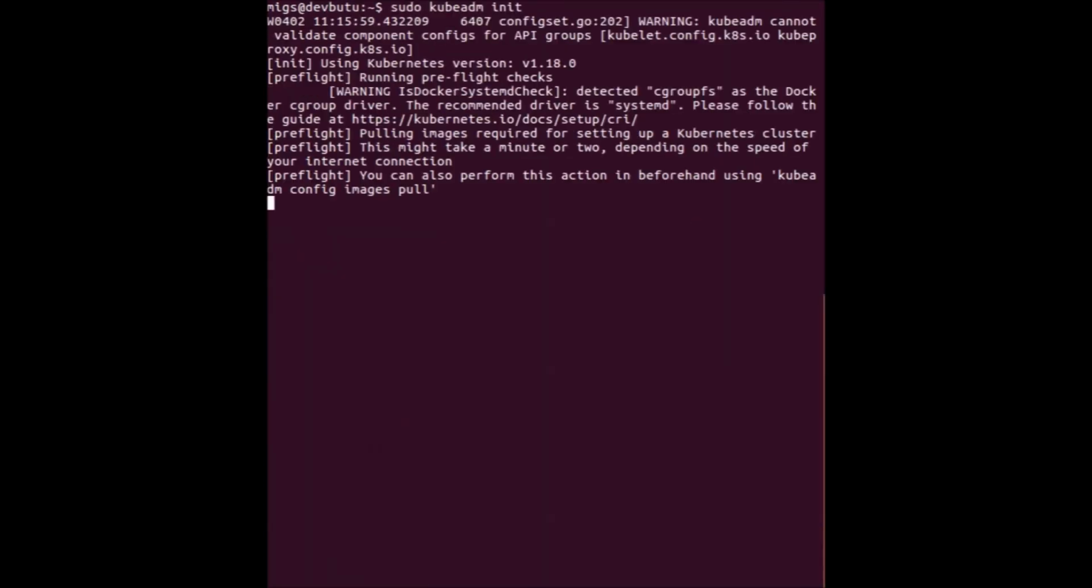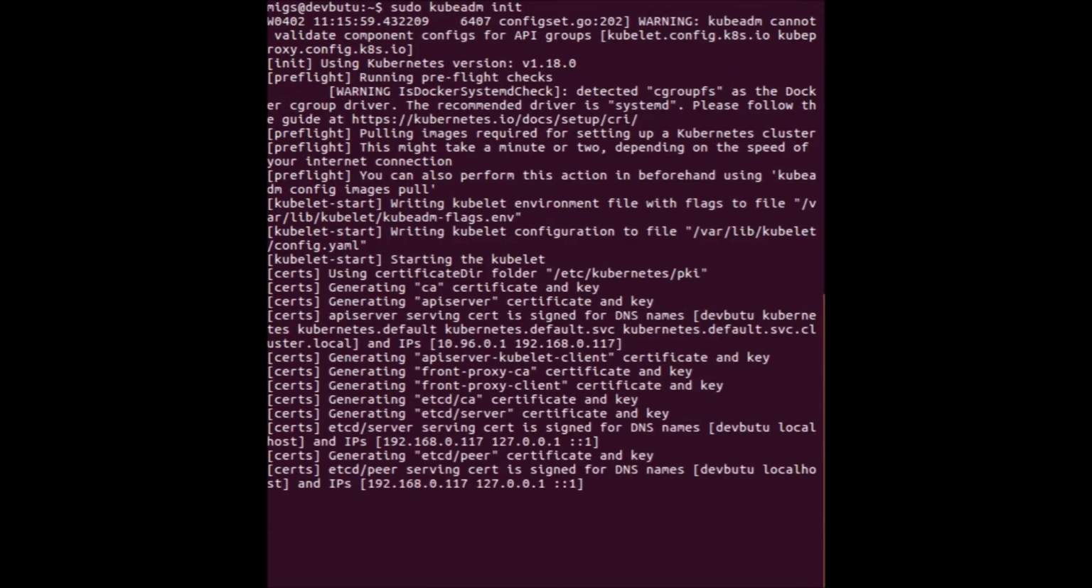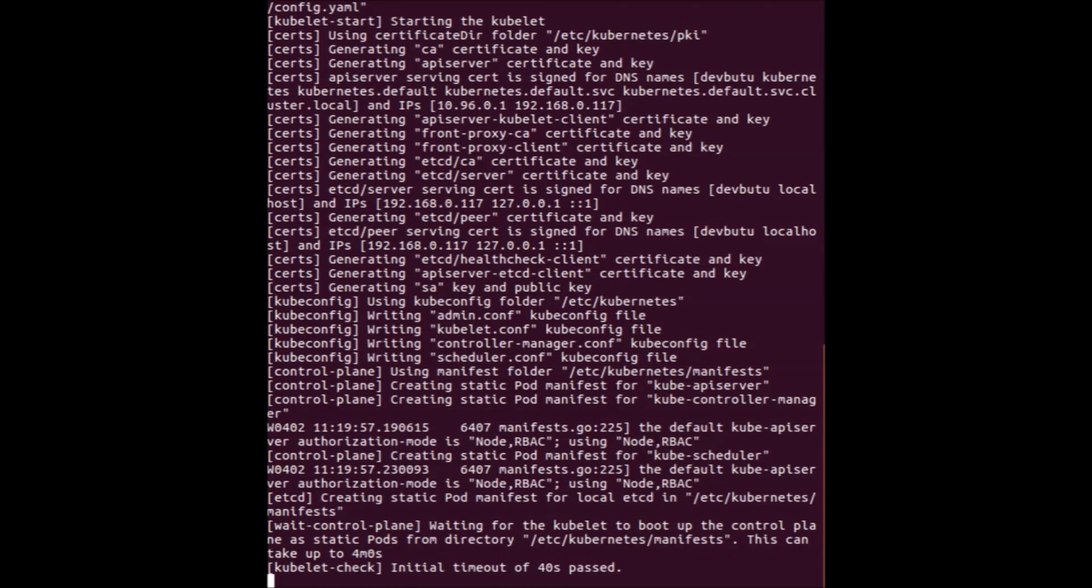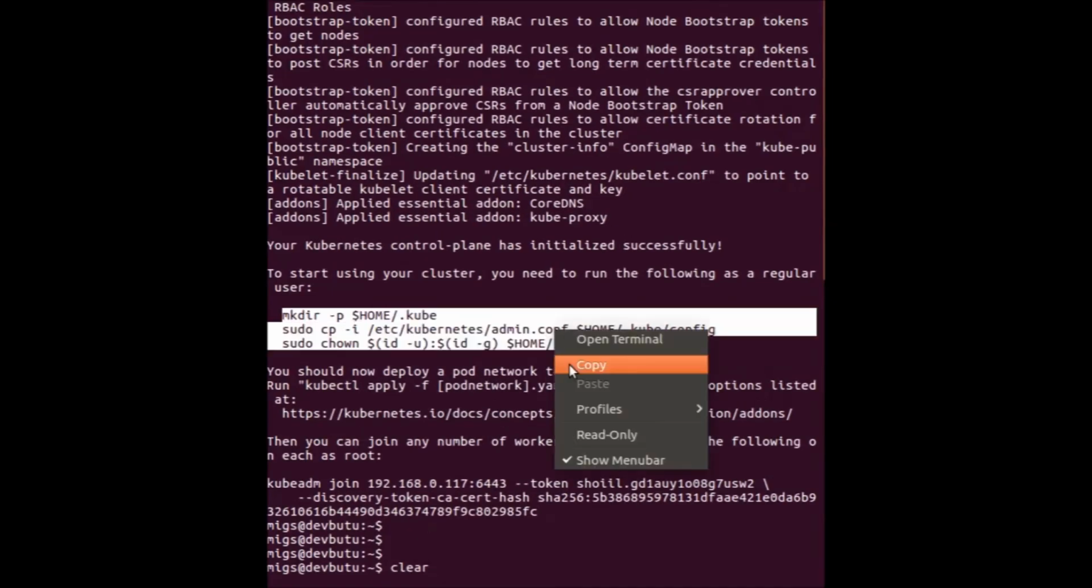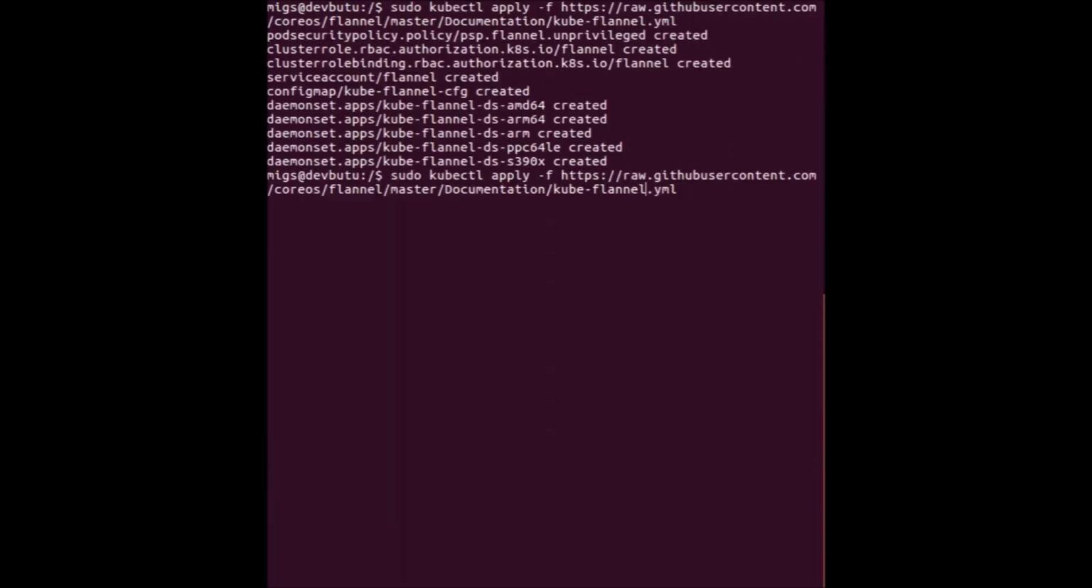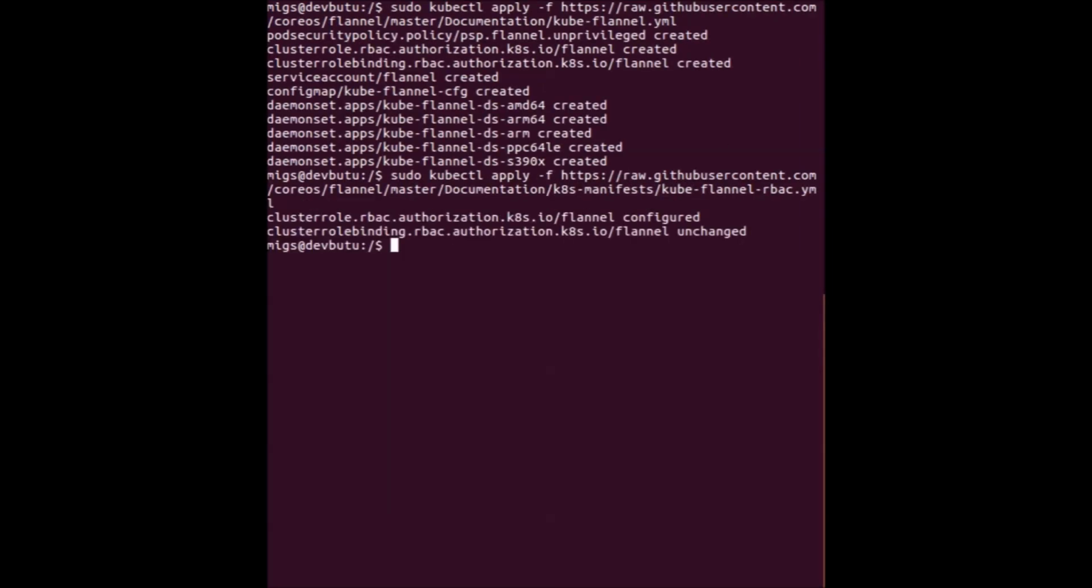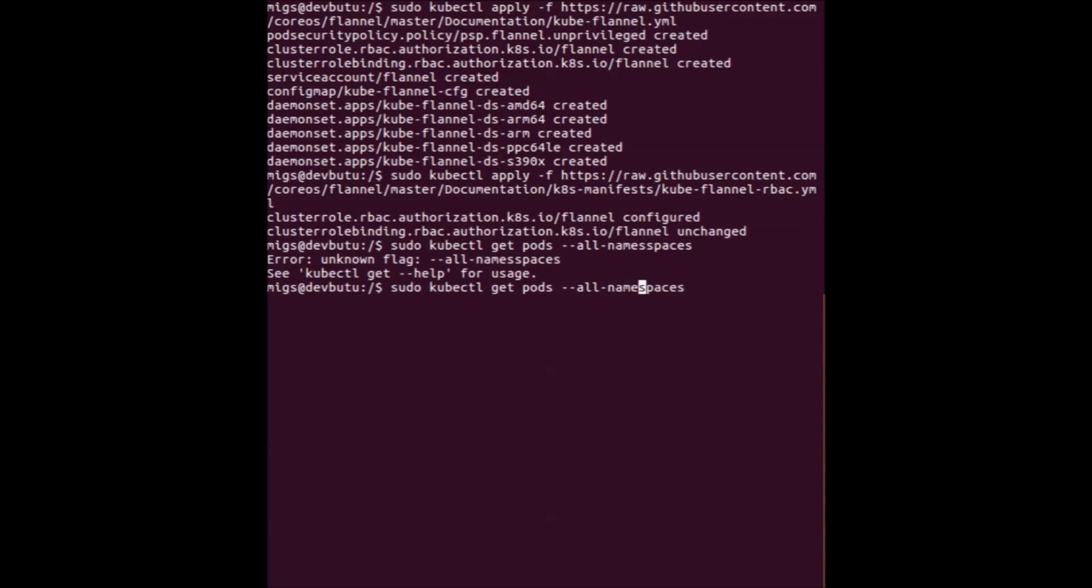Now we'll start our cluster. We can now deploy our pods. At this point, our pods have been deployed to the network, and we can list the pods running.